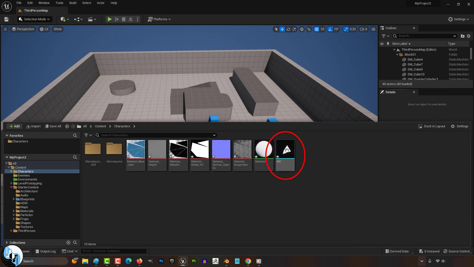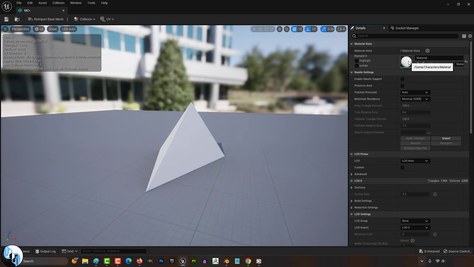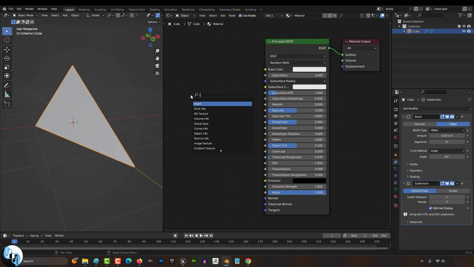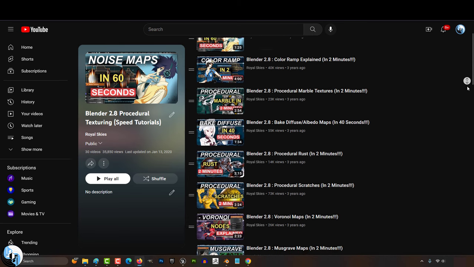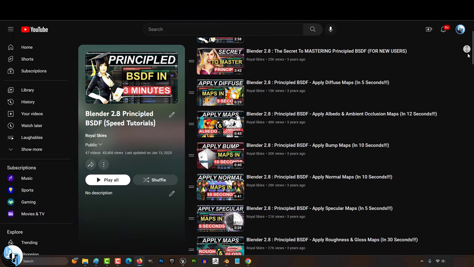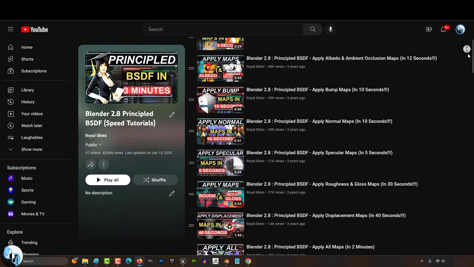Now, to add textures to it, double-click the object, then double-click the material, and you will essentially find yourself in a shader node editor system almost identical to the one we have in Blender. So if you've ever seen my procedural texturing Blender series, I think it's like 20 minutes long, then you will have a very good idea how this editor works.